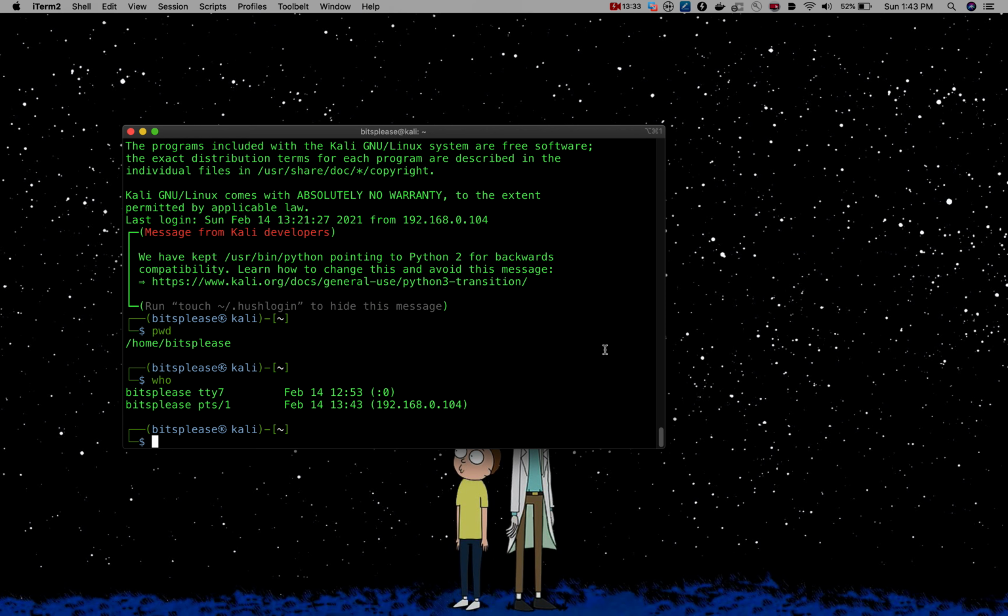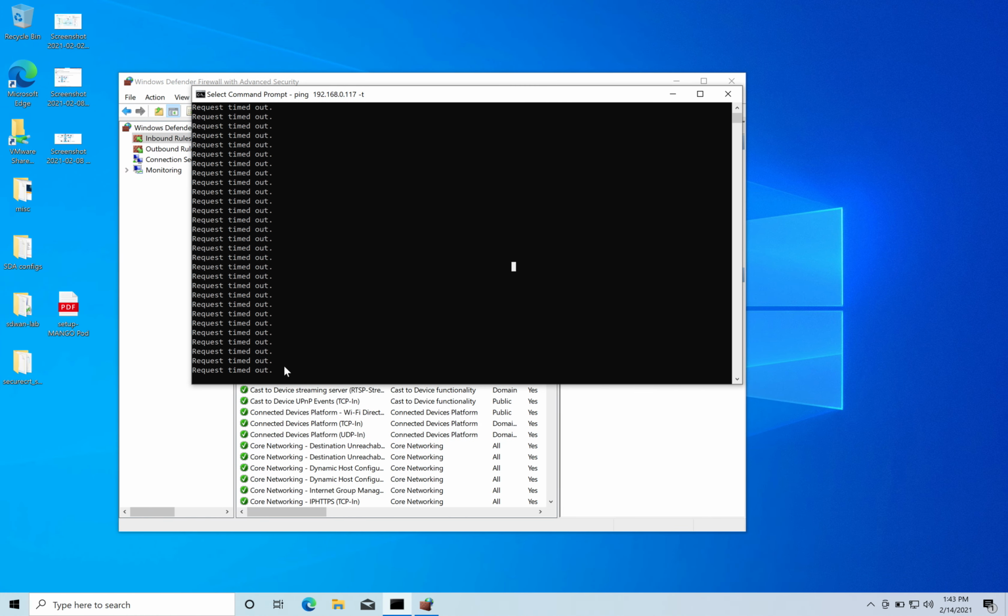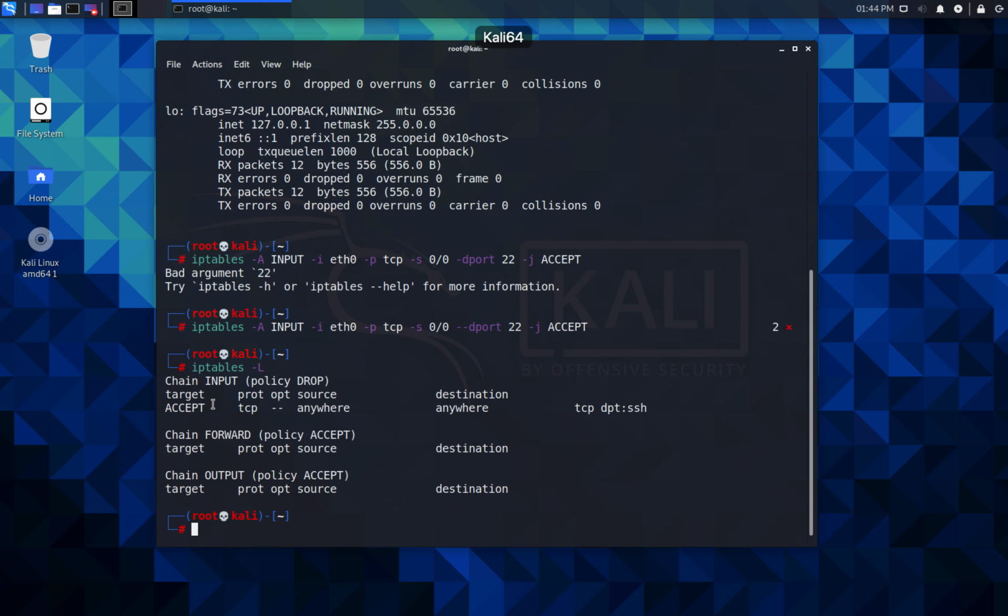The ICMP is still not working, right? See, it's timing out. Because if you see the rule, what we have done is put a rule so that by default it will drop everything, and we have also explicitly put a rule telling that for SSH, please allow it. Got it? So that's how you can write rules over here, right?